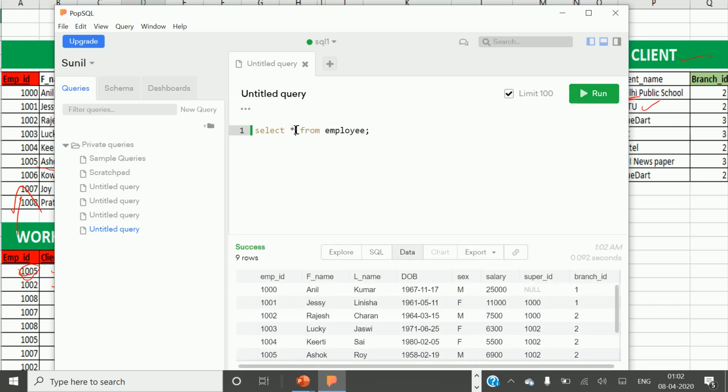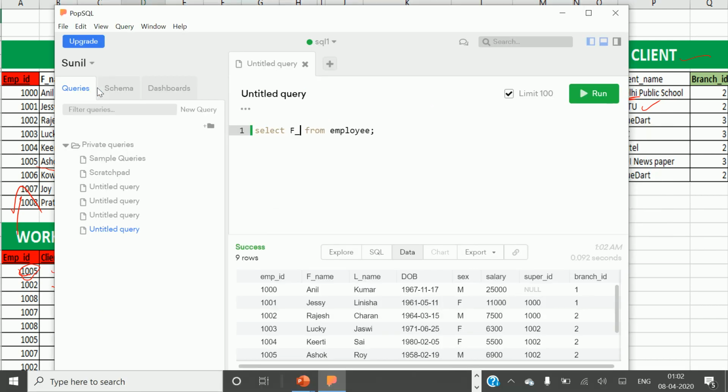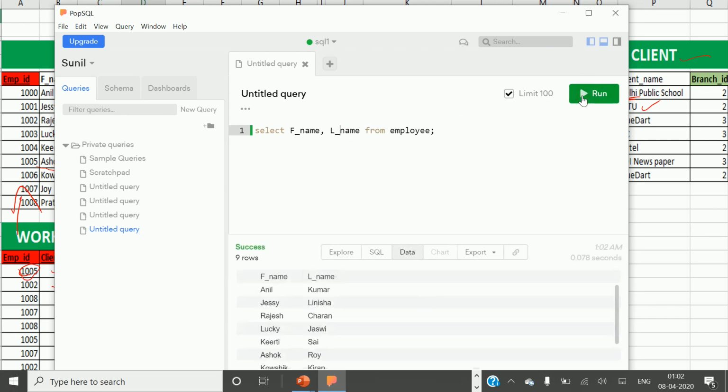Instead of star you can also specify the column names. Suppose here I want only first name and last name to see in the output. You can give first_name comma last_name from employee. It is not hyphen, sorry, underscore. So now you see only first name and last name are populated.